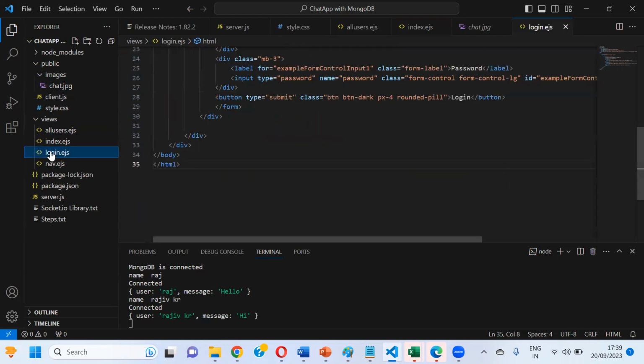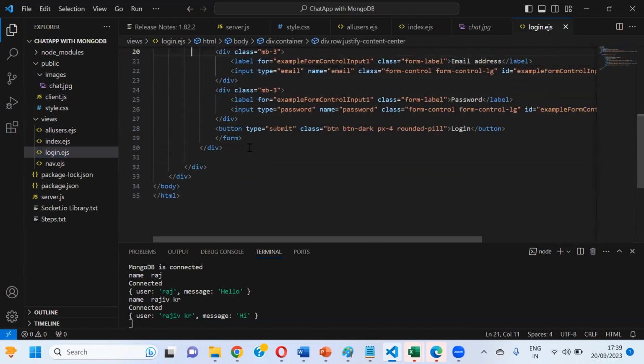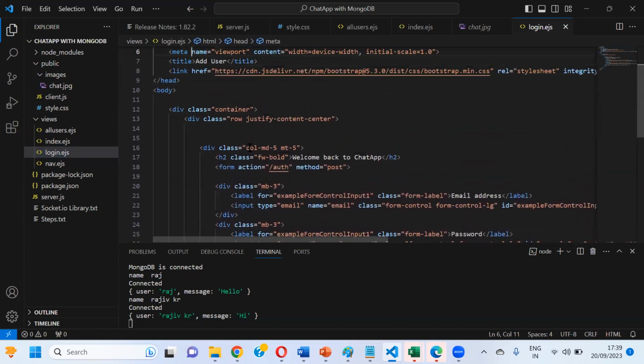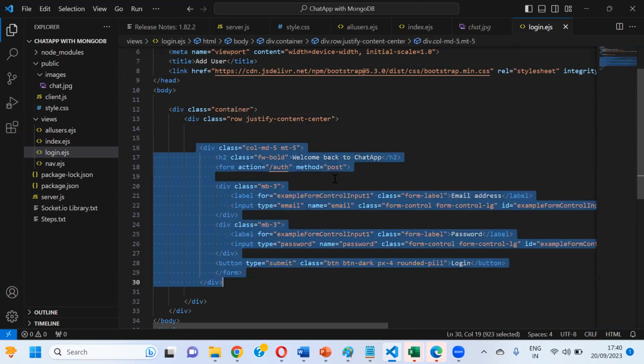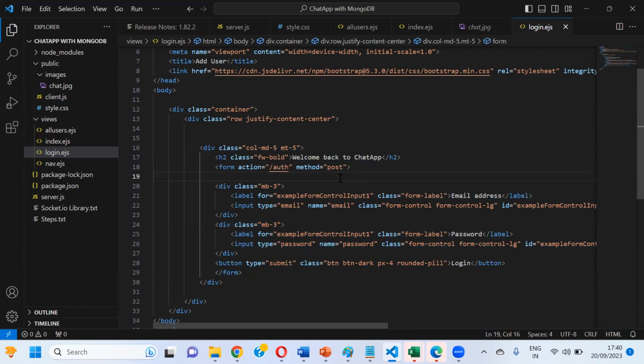Then I have created a login.ejs. If we come here in the code, you can see in the login.ejs we have a div. In this div, we have a form. In this form, we have an email, a password, and a submit button.